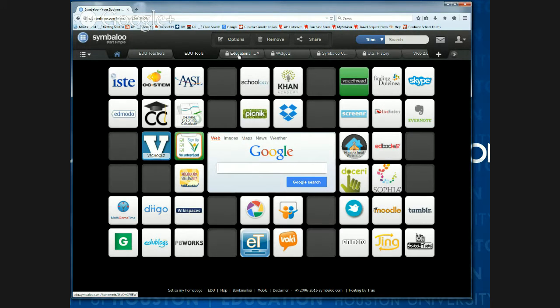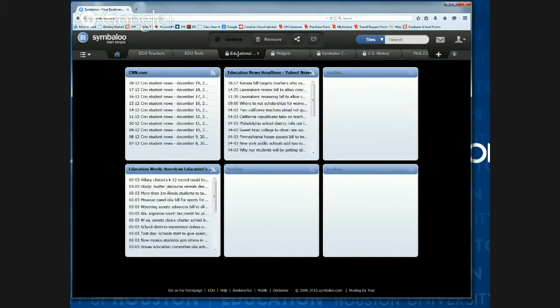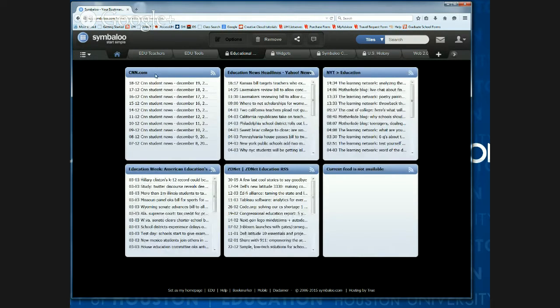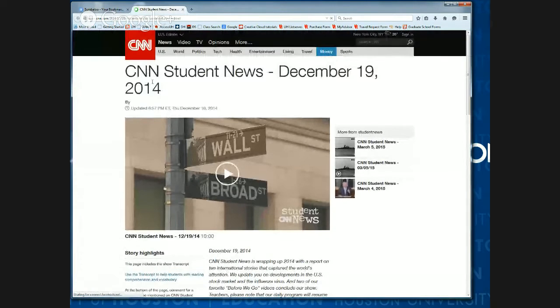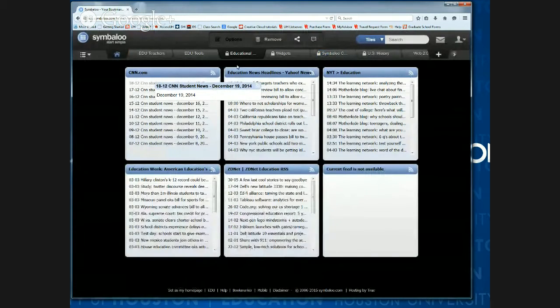Over here in another web mix, I have educational news feeds. And these are news feeds. Remember, we said you could include RSS feeds from CNN, from Education Week, from ZDNet, Education News, headlines, New York Times for education. And I can add these news feeds, or if I click one of them, I can read that while I'm right here in my browser. That's a particularly old one.